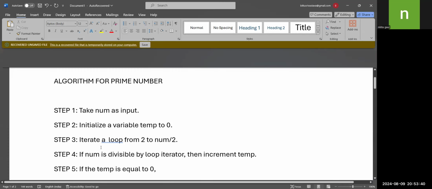Third step, we have to take the loop. Loop means, if I take the number 7, from 1 to 7 we have to check whether it is prime or not. So the loop starts from 2, because 0 and 1 are decided to be not prime numbers. We check prime numbers from 2 only. So from 2 to number by 2, by that we can decide.